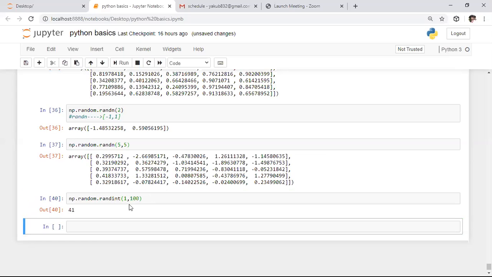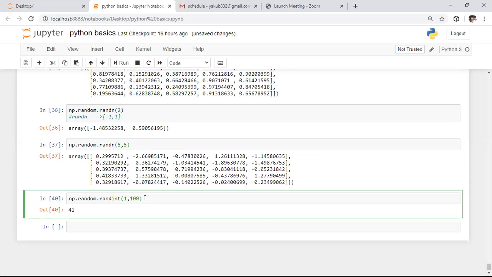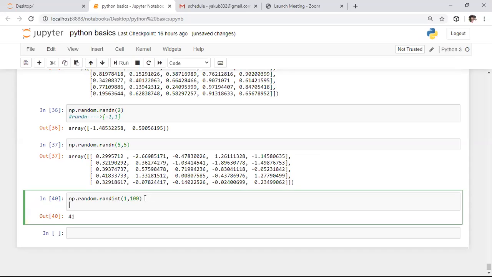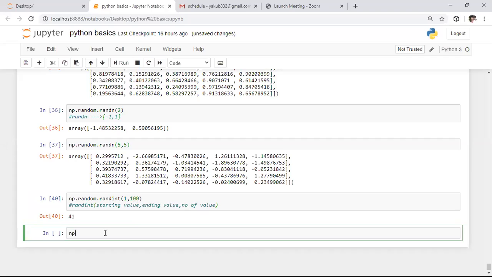In this randint function, we need to specify the attributes. So here I'm writing the syntax of the randint function. Randint of, initially we need to specify the starting value. After this, we need to specify the ending value. The next attribute will be the number of values. If you want to create a random array with a specific number of values, you can specify the number of values also.